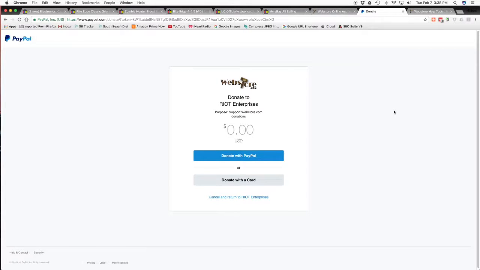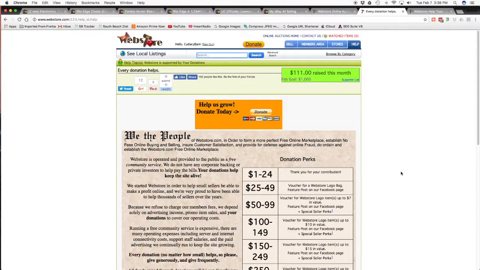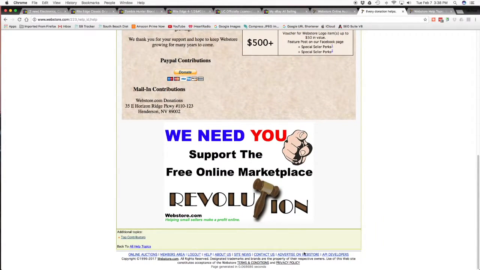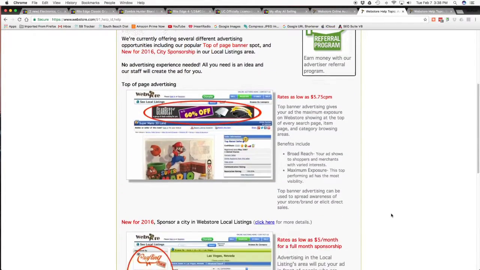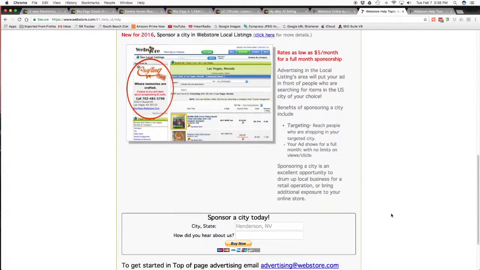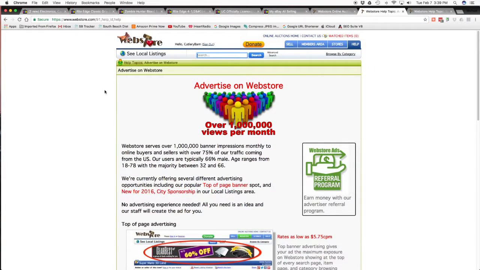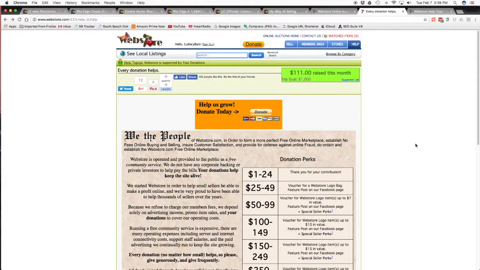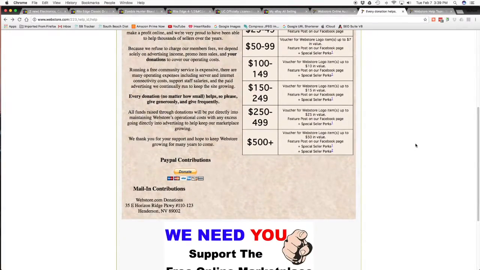There we go. You can pick any type you want to donate. We're going to cancel that. But when you donate, actually, I should have showed it this way. If you click advertise on Webstore, you're going to get this page first. And then what this does is it shows you how to get banner ads, how to get sponsored ads. Tells you all of that. If you do donate, when you click the donate, there's some perks, and they break down what you get and how it contributes and helps.